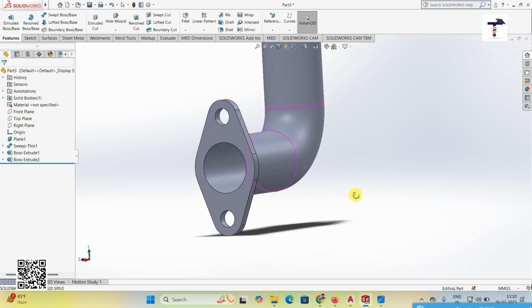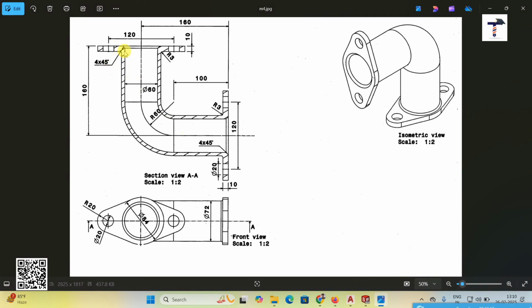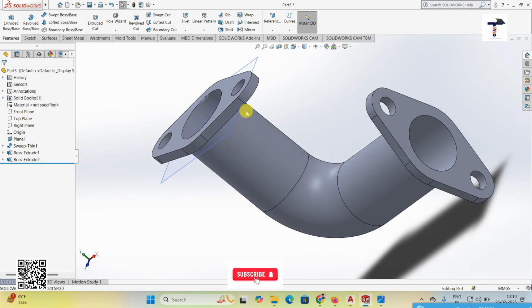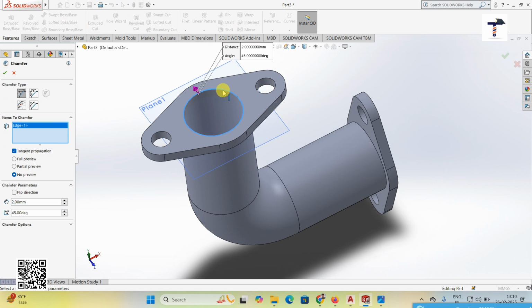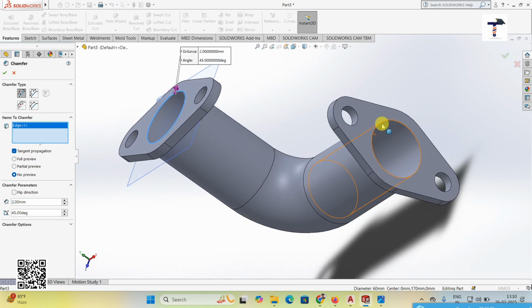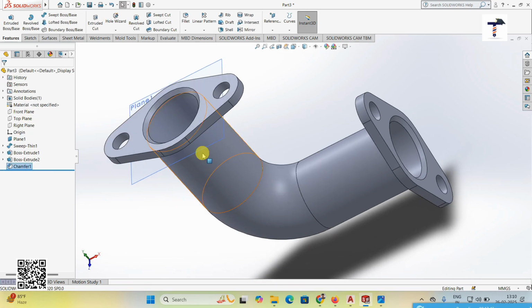Okay, so here there are two: 4 into 45 is the chamfer, and R3 is the radius. So here chamfer, this edge, okay, this edge and this edge. Okay, so here 4 into 45. So here give it 4 and write it. So now these two are 4, and here fillet.